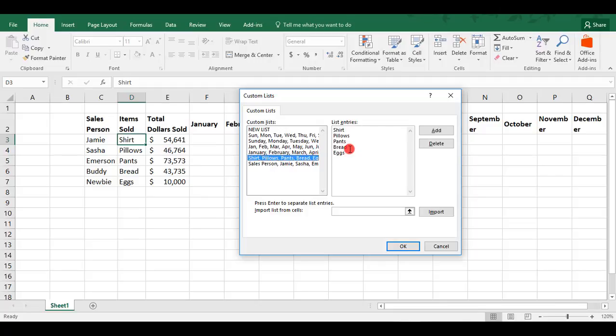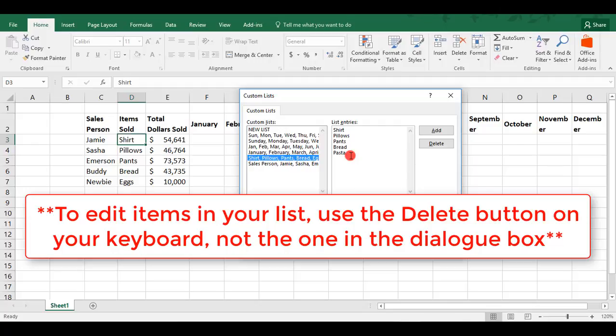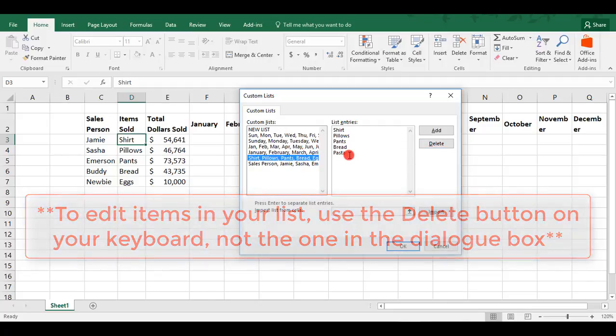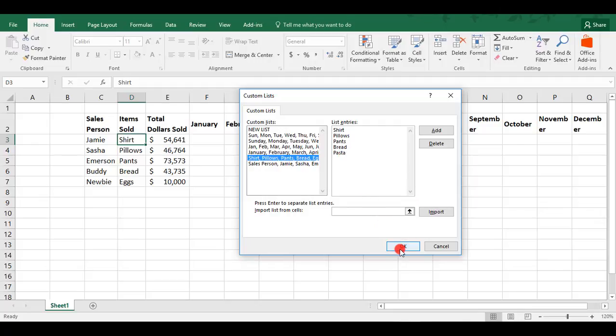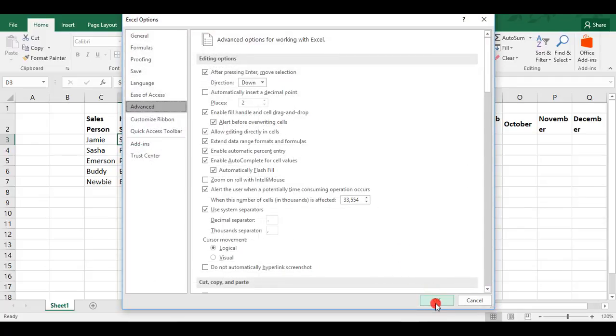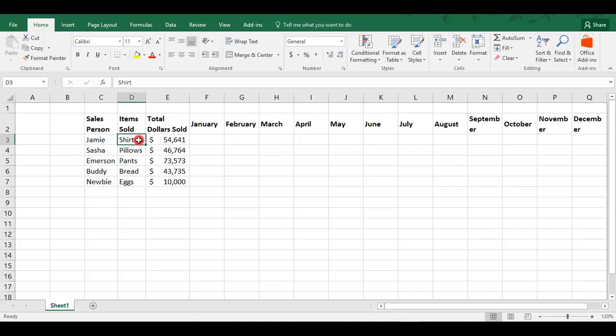So let's say we want to change some of our items sold from eggs to pasta. Well, I will just delete eggs and type in pasta. Now, please note I'm deleting the words using the delete button on my keyboard. If you use the delete button on this box, it will delete the entire list for you. So we type pasta in, click OK and click OK again. And then now, if I were to drag this down, you see that eggs changes to pasta.